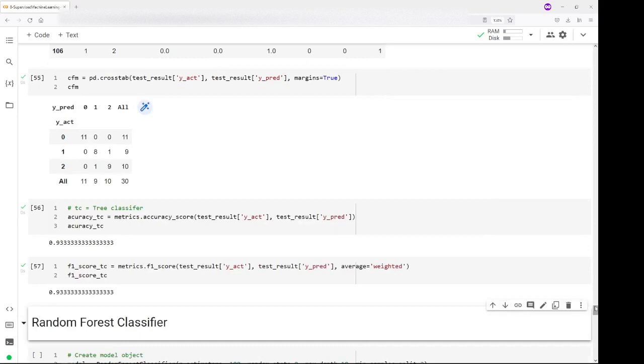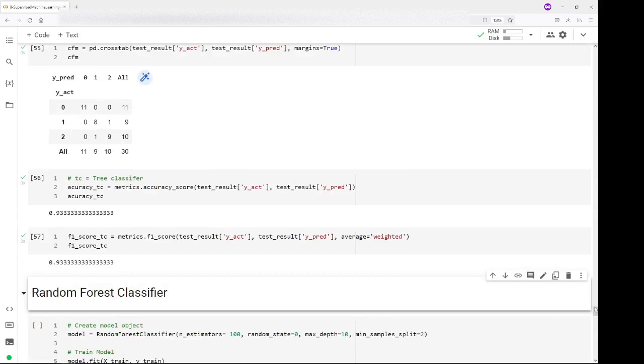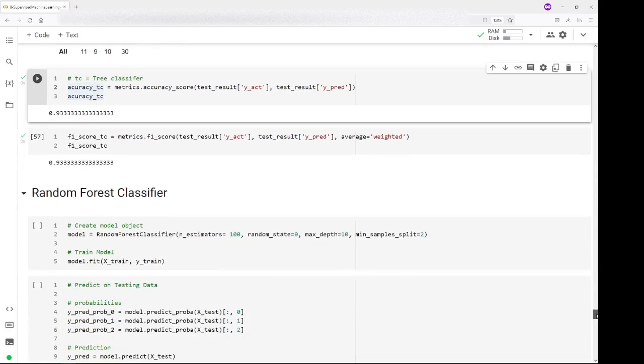All right, later we intend to compare the model evaluations. Here I forgot to mention that for the accuracy I use the notation accuracy underscore TC, where TC stands for tree classifier. Previously I used LGR for logistic regression because I wanted to access these variables at a later time. I'm going to keep the accuracy for each model because that will be helpful for us to compare.